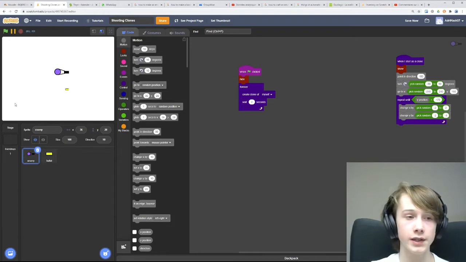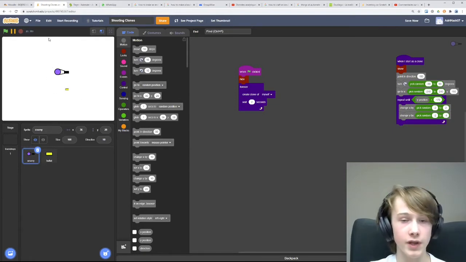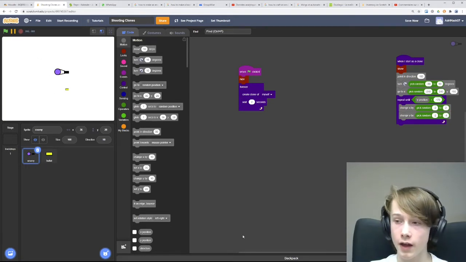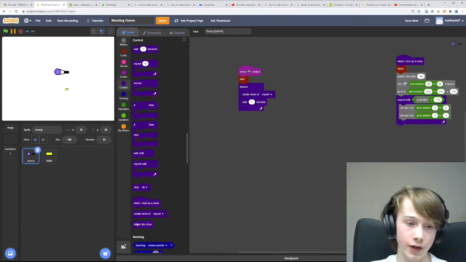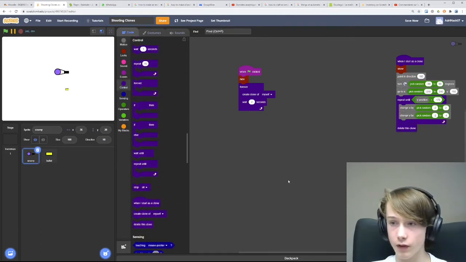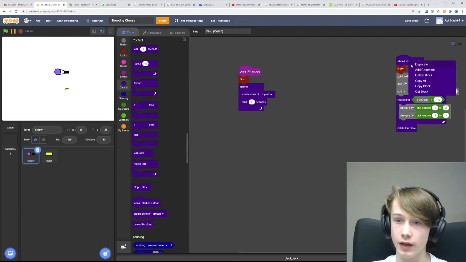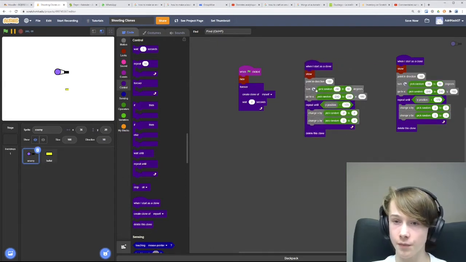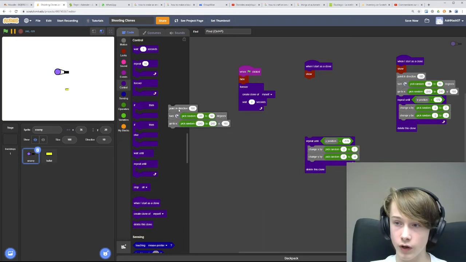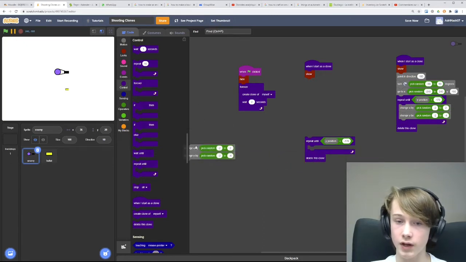So what this is doing is that it will not go down at the same speed. It will slow down a bit sometimes and accelerate. And it will also change the x position, which will make a cool effect, so it looks like it's going a bit like that. And then at the end, we're going to have delete this clone. Okay, and we will make another when I start as a clone, and we're going to have the same repeat until.